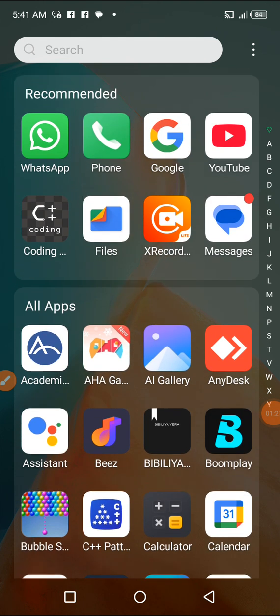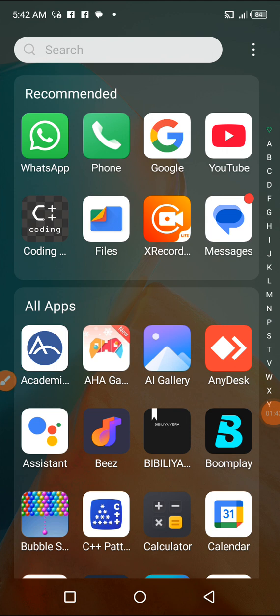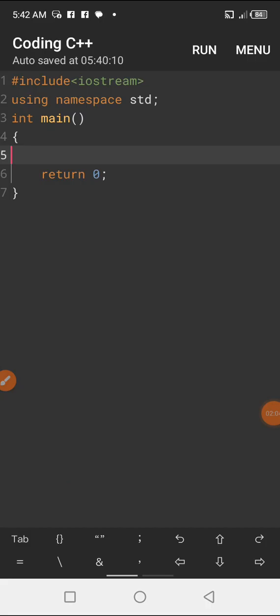You can use a computer or you can use your telephone. As you see on my screen, I have this software here, which is called Coding C++. I have downloaded it from Play Store. So you can easily use Play Store to download this. If you don't have a computer, please don't worry. Guys, you can use your phone, and your phone can do at least more than 90% of what a computer can do. So let me open up this Coding C++.